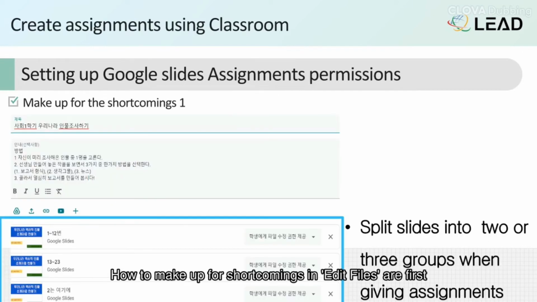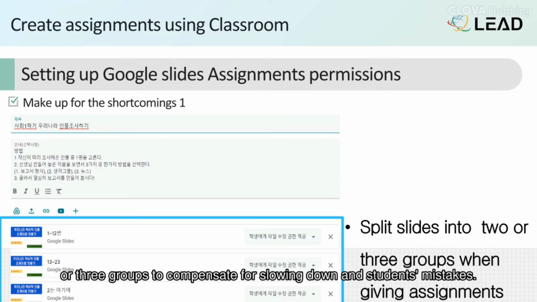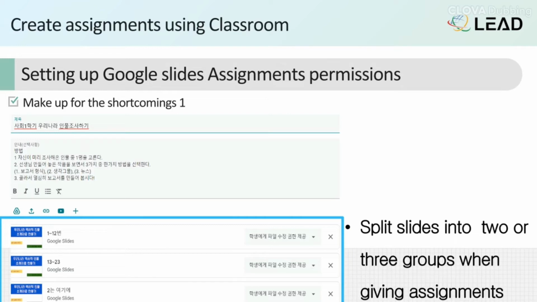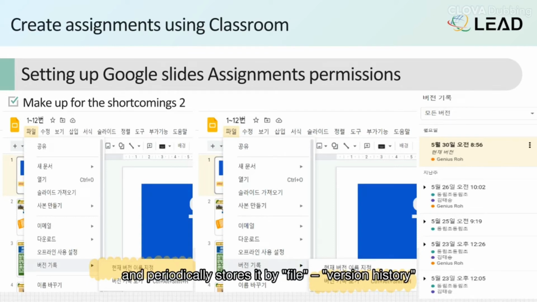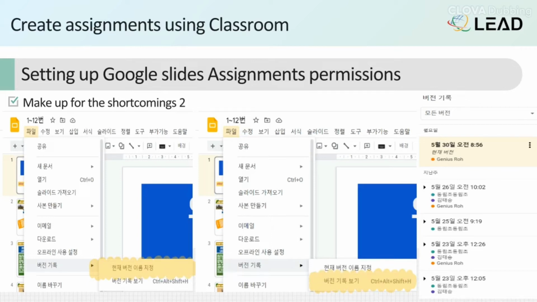How to make up for shortcomings in edit files: first, when providing assignments, slides are divided into 2 or 3 groups to compensate for slowing down and students' mistakes. Second, based on the computer, the teacher accesses the slide together and periodically stores it by file version history, naming the current version. Even if it is erased, it can be recalled from file version history, view version history.